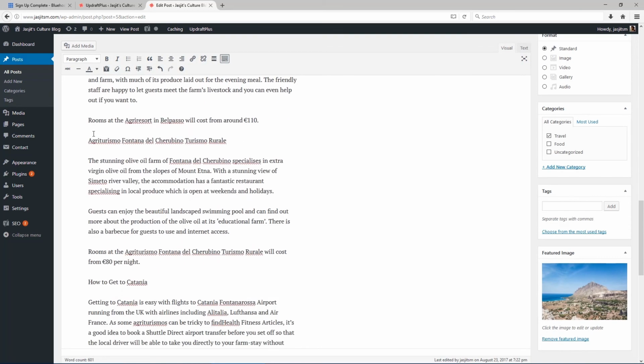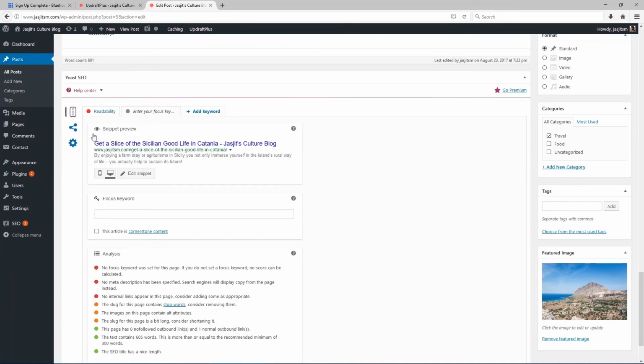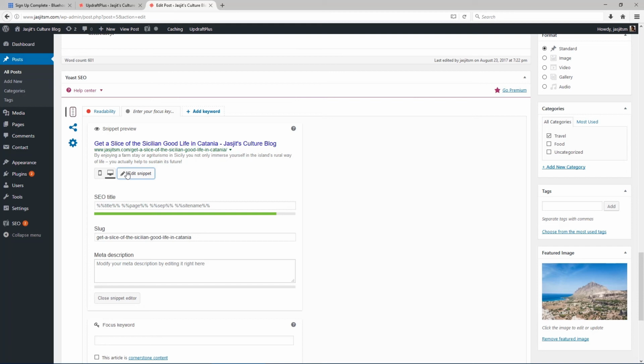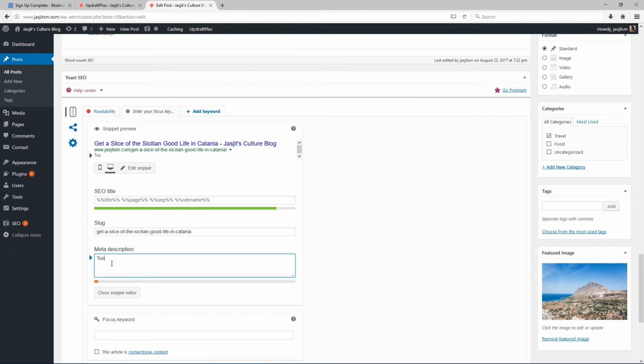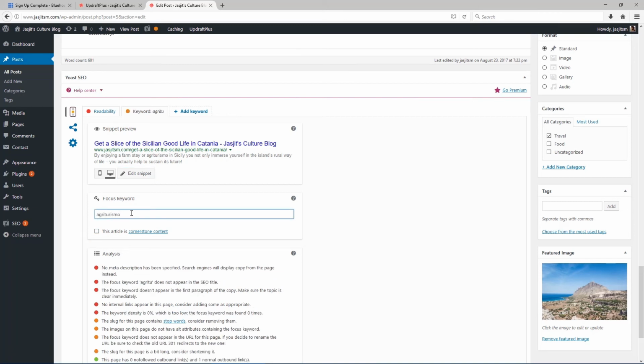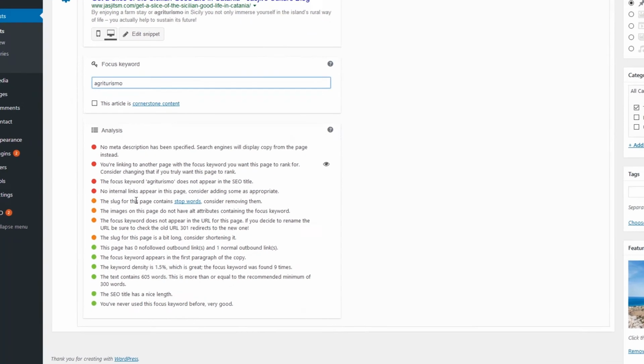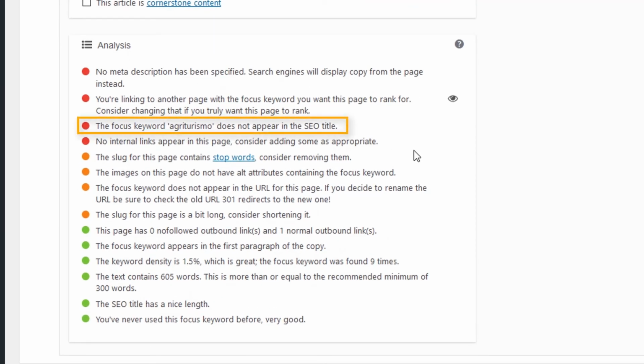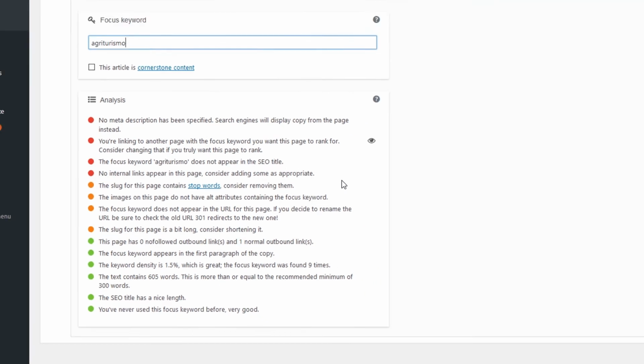Scroll all the way down and you should see a new section for Yoast. This snippet shows you what your post or page will look like as a search result in Google. You can click on Edit Snippet to change this, and Yoast will warn you when your text is too long or too short. You can also type in a focus keyword to tell Yoast what search queries you're targeting. The plugin will analyze your article and tell you how you can better target that keyword and how you can improve SEO in general. For example, it's currently telling me that my focus keyword doesn't even appear in my title, which is a big mistake as far as SEO is concerned.